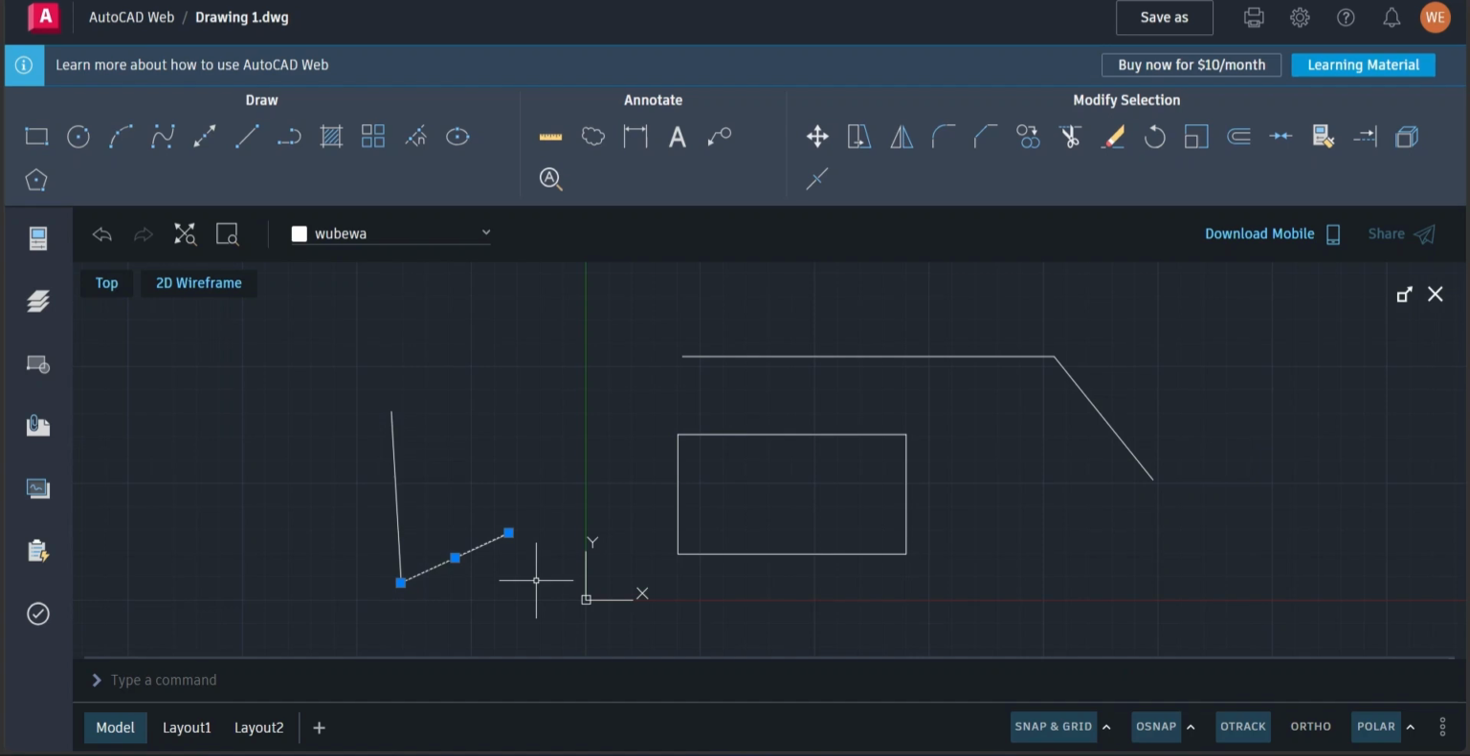Now let's quickly recap what we covered. First, use the regen command to refresh the drawing and update displayed dimension values. Second, check whether the dimensions are properly associated with the objects they measure. And third, recreate or reassociate any dimensions that have lost their connection to the geometry. Remember that dimensions are only able to update automatically when they maintain a valid link to the objects being measured. If that connection is broken, the displayed value may no longer reflect the actual geometry.